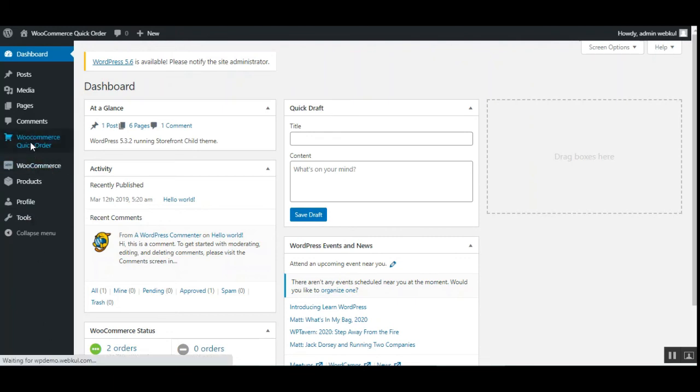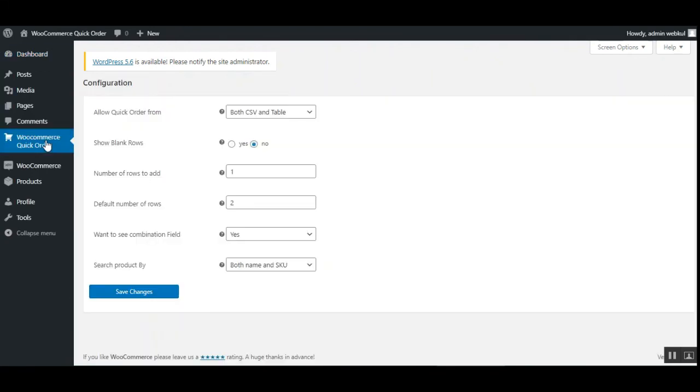So what you need to do is just tap on the WooCommerce Quick Order menu option, and that would bring up the initial configurations required for this particular plugin before making use of it within your store. So here you have a few of the configuration settings. Let's go to each of them one by one. The very first one that we have is the configuration.